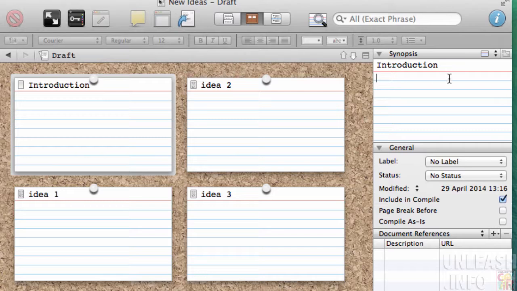And you're able to just click in here and add your synopsis or just some outline notes that will allow you to see at a glance what a particular chapter or what a particular scene is all about. So let's say I click on this introduction one and I just jot down introduction to the idea of this book.